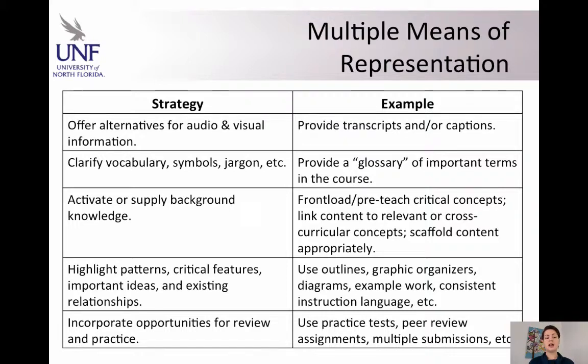It's also important that you highlight patterns, any kind of critical features, important ideas, and existing relationships between your content. And you can do that by using outlines, graphic organizers, diagrams, providing examples of previous students' work with their permission, of course. Also by making sure that your instructions and the language that you use with regard to assessments is consistent throughout your course.